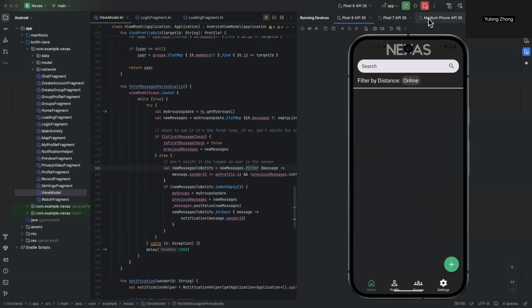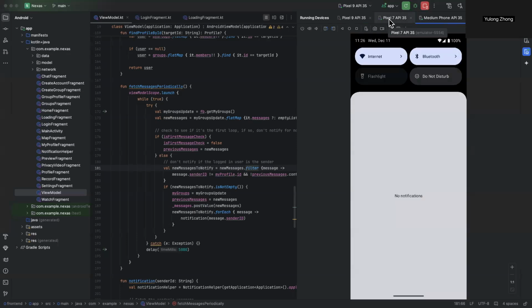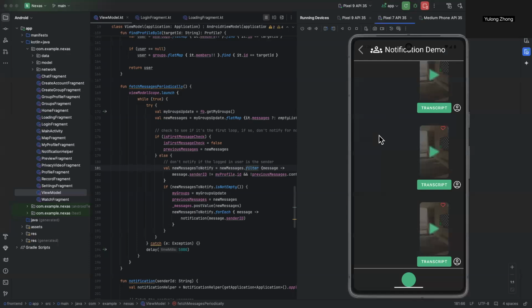Another feature I implemented is the notification. If you allow the permission for notification, here's how it's gonna work.